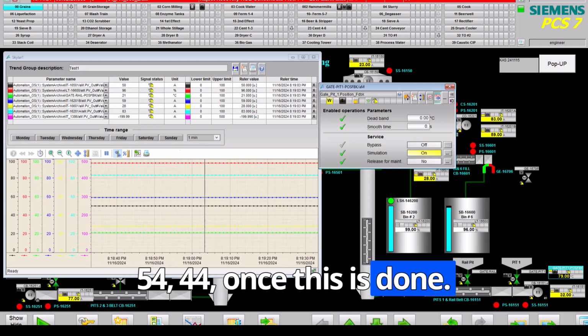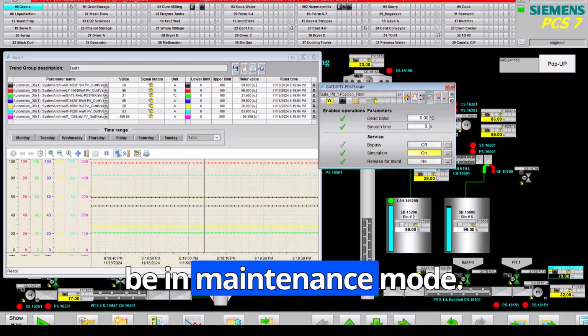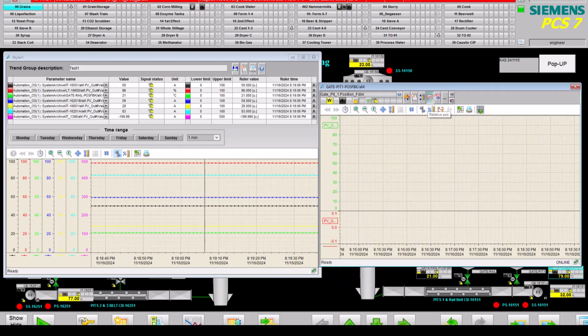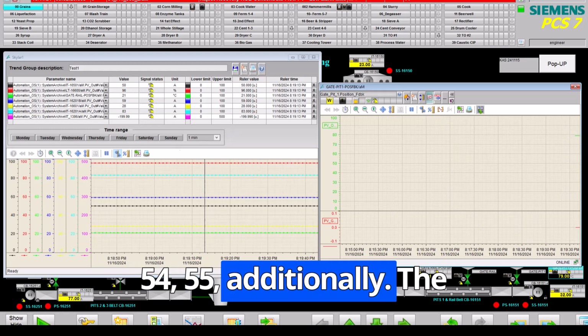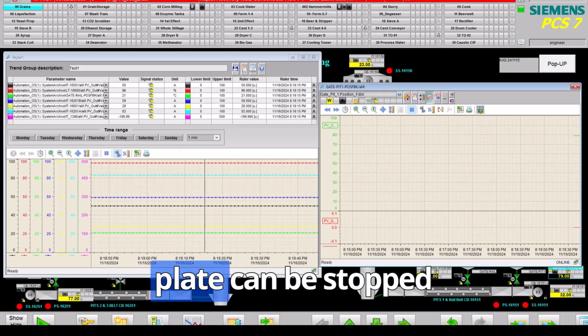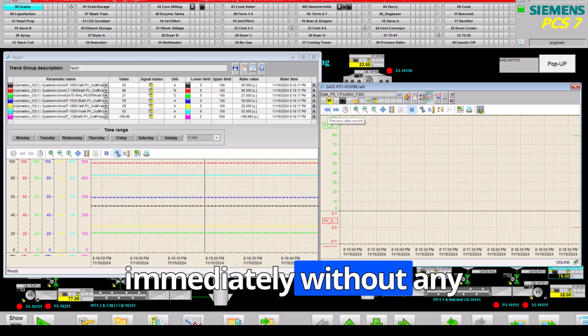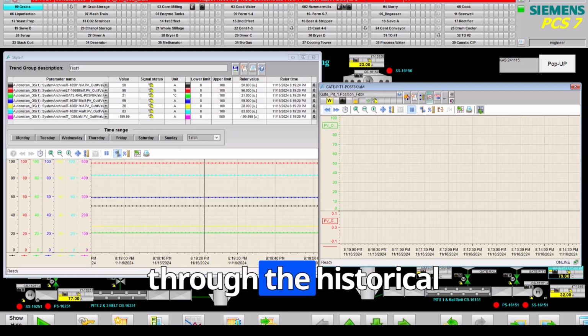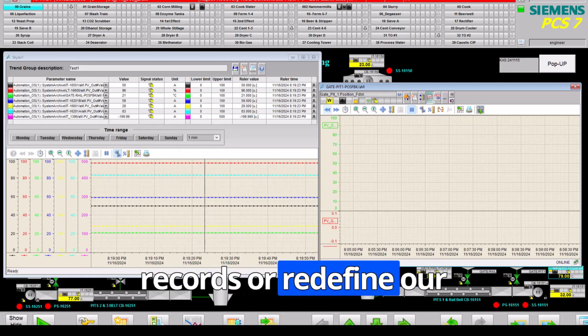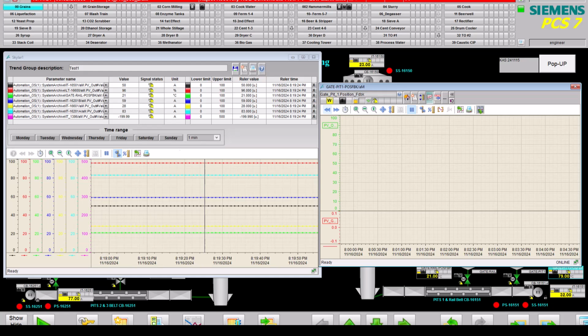Once this is done, the system will no longer be in maintenance mode. Additionally, the data stored in the phase plate can be stopped immediately without any hassle. If needed, we can also navigate back through the historical records or redefine our operational limits.